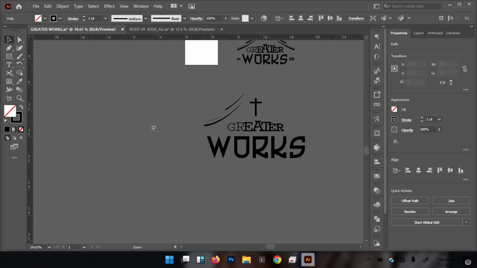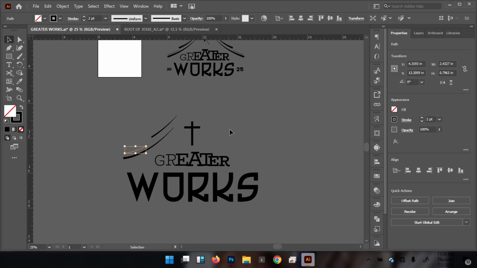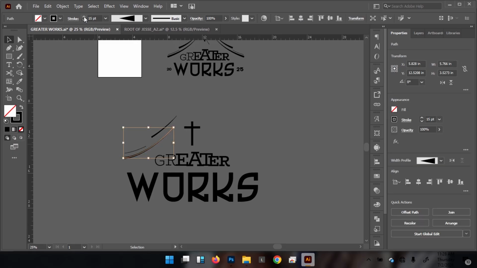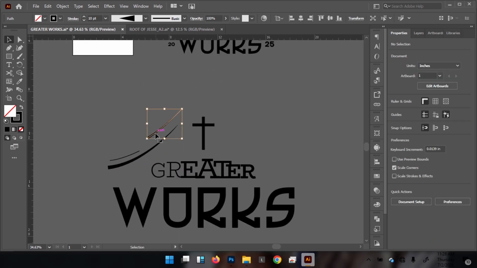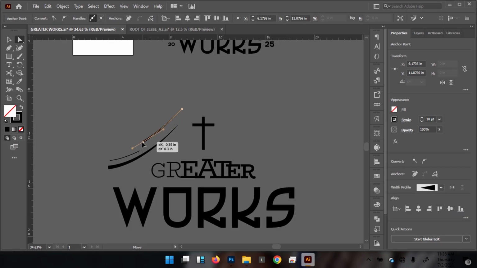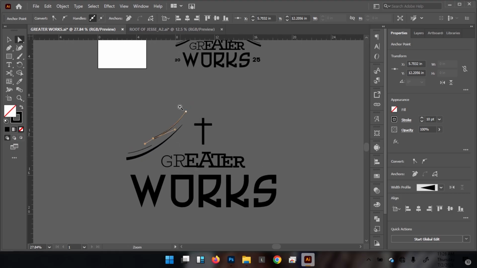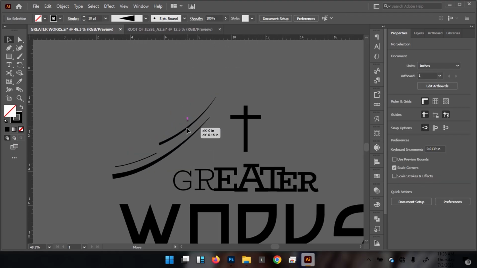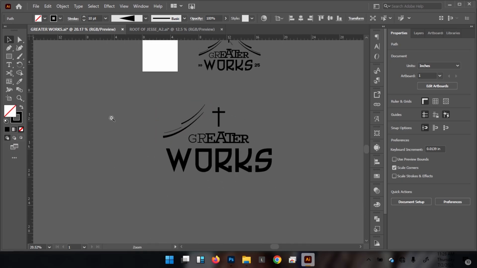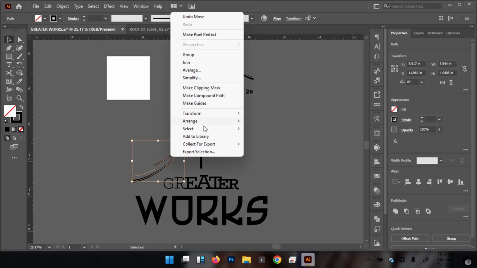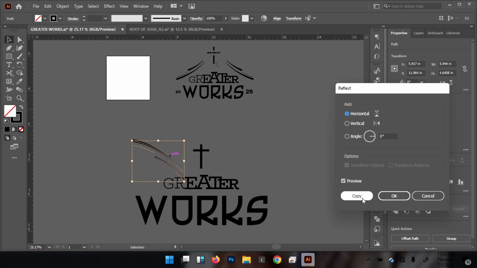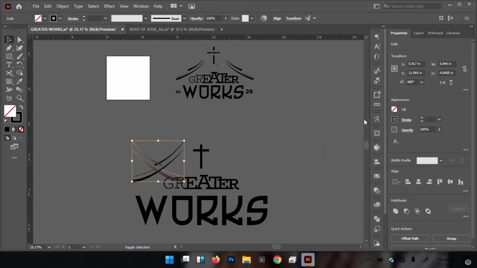Click and move it downwards, like so. Increase the stroke thickness for this. Click on it and increase, like so. Click on this, move it here, curve it. Okay, left click and Alt, left click and drag to curve it, like so. And V for the move tool, click outside and then move this down here, like so. And there we go. So you select all the three, right click on it, Transform, Reflect, select vertical and copy.